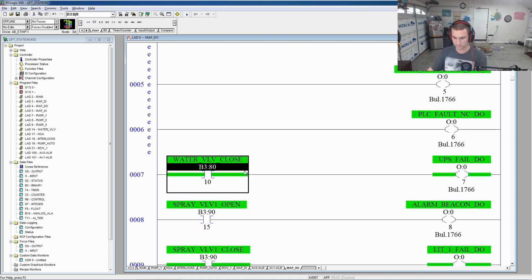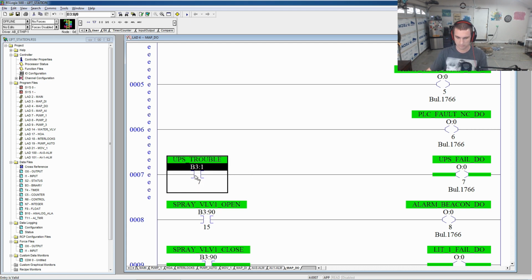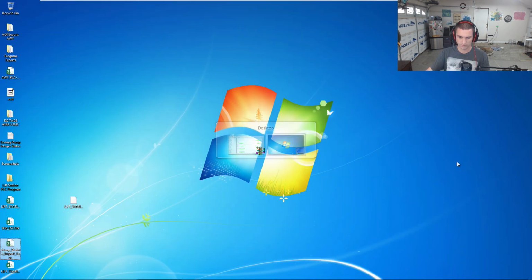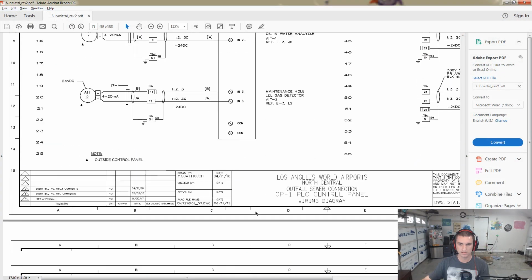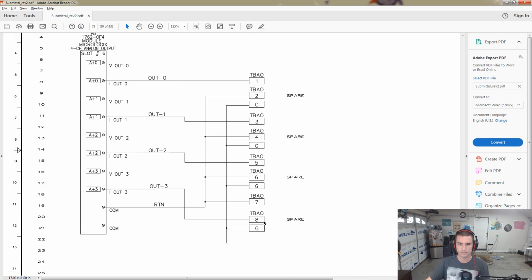UPS fail. DO. I feel like I just had that one. We'll call it UPS underscore trouble. I don't know. Spray valve 1 open. Alarm beacon DO. I feel like that's from the other project. Let me pull up my drawings. What was that output? Analog output is all spare.